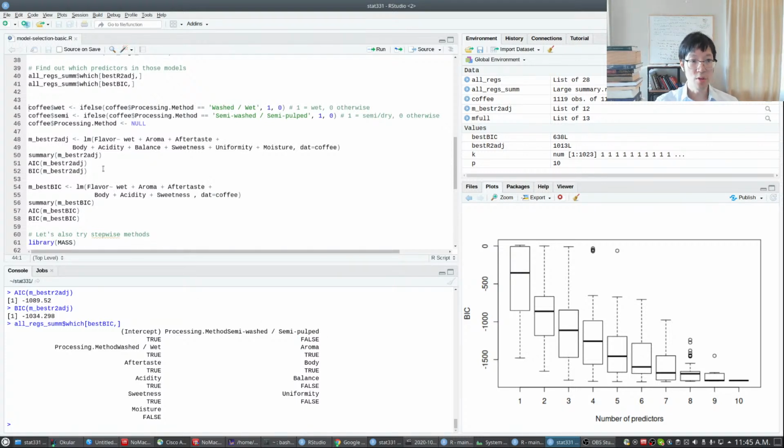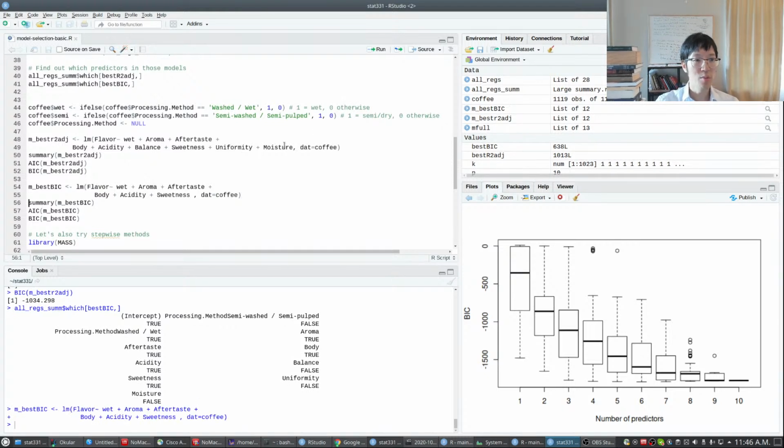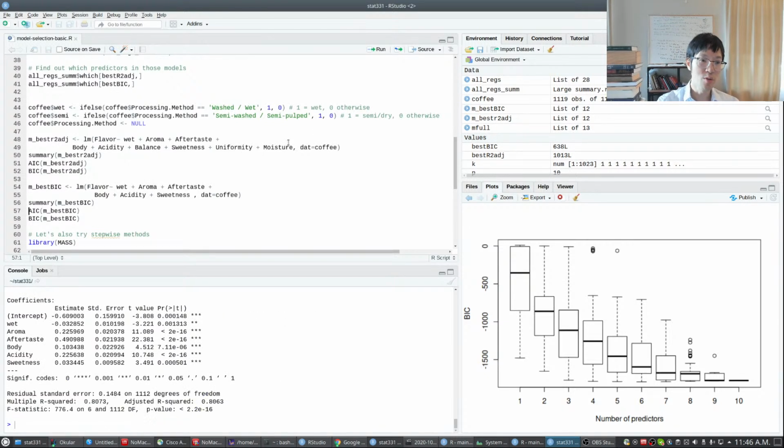Okay, so based on this information, I can fit the best BIC model. So I'll use everything that's true here: wet, aroma, aftertaste, and so basically there are 6 variables here. So I fit the best BIC model, and likewise I can compute some summaries.